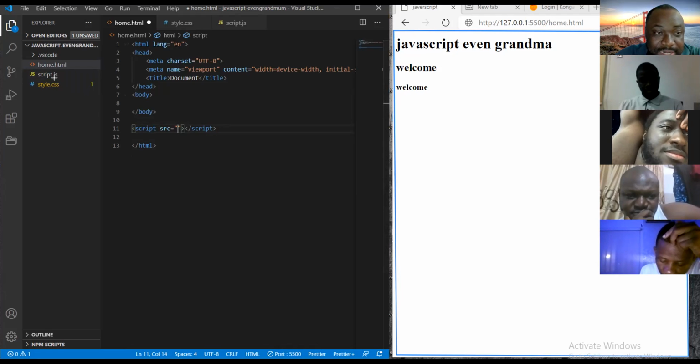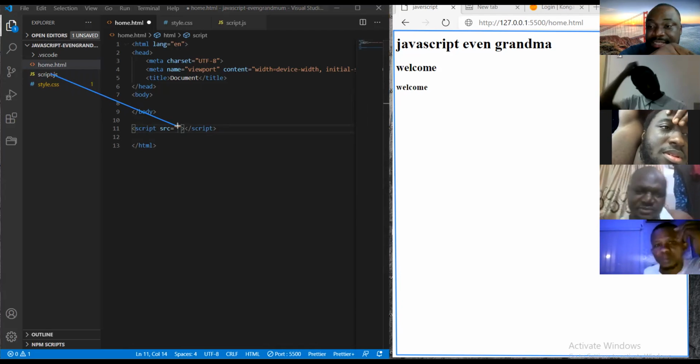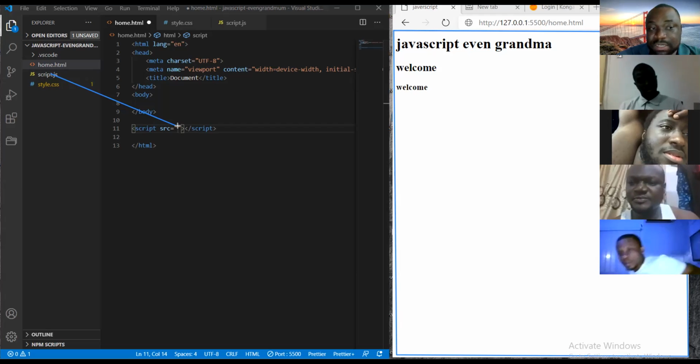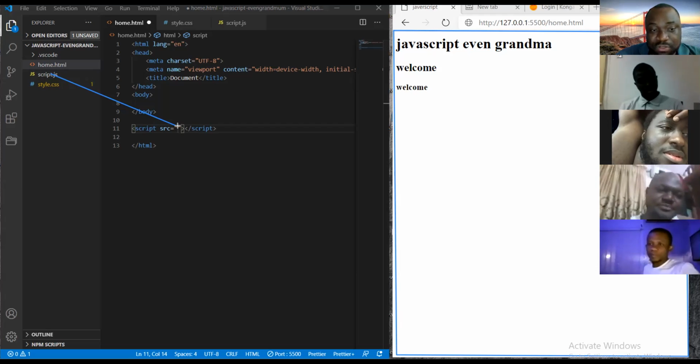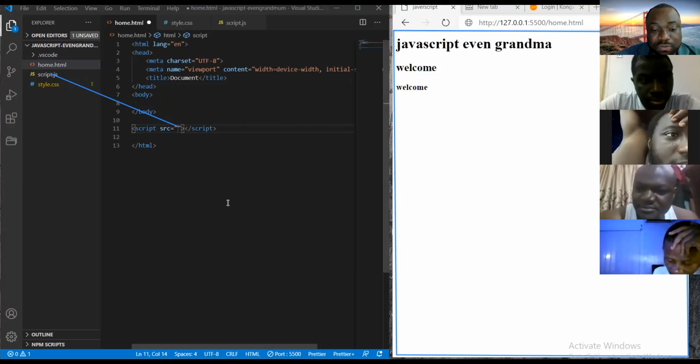I'm trying to link this file in here. You see, it's in the same folder. I'm trying to link it to the file so that the two will be one. So whatever we type here will be seen by the HTML, and whatever we type in the HTML will be seen by the JavaScript. That's why we call it source. You understand?